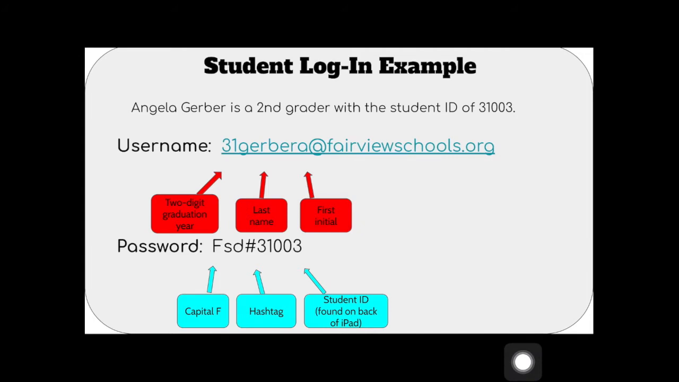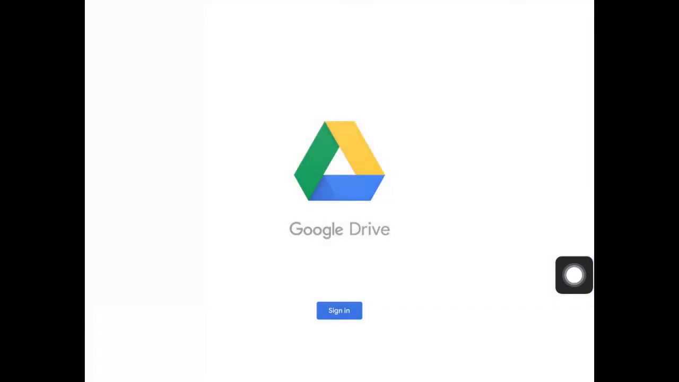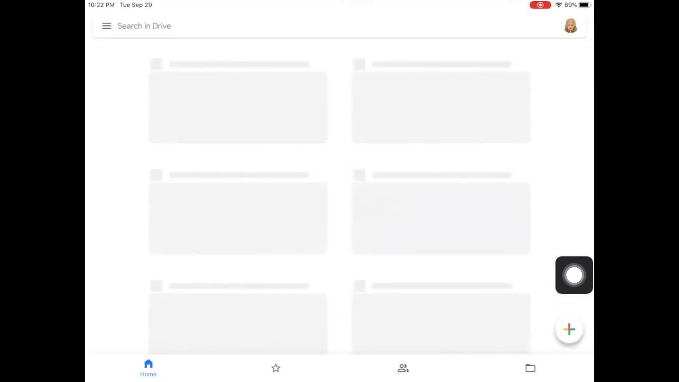Third grade, yours will be starting with a 30. Fourth grade, yours will be starting with a 29. Remember, it is different if you repeated a year or jumped ahead a year or anything odd like that. It can also be different with twins if somebody has the same last name and same first initial. But for the most part, this is the pattern that it will follow. So let's go ahead and sign in.